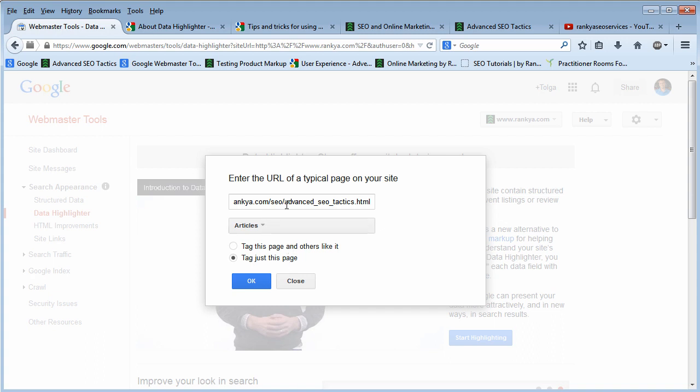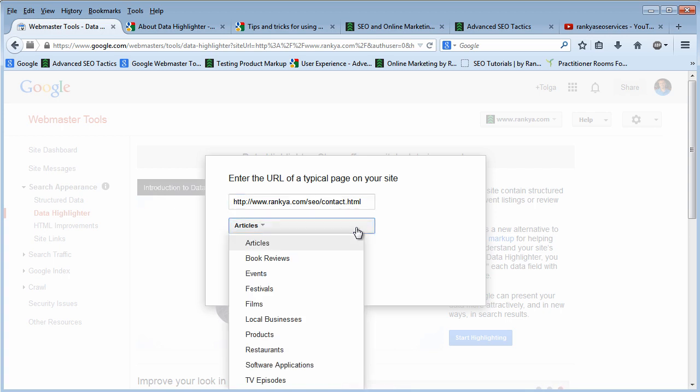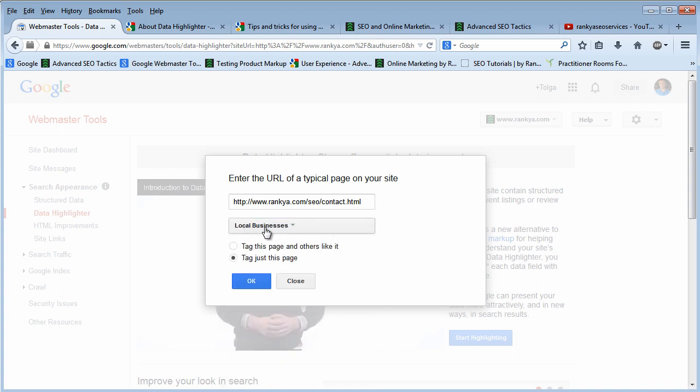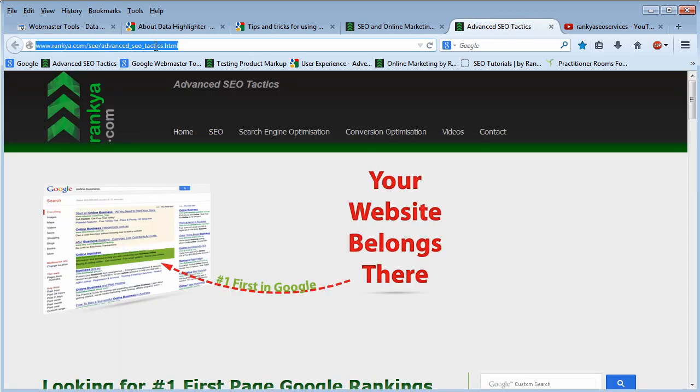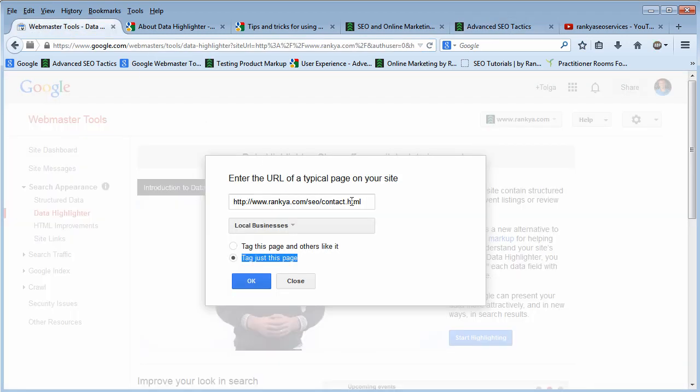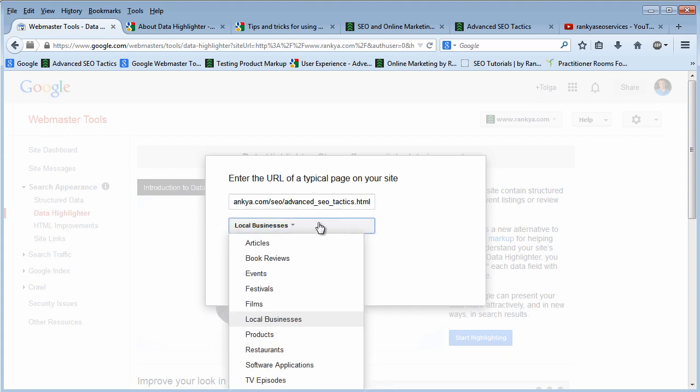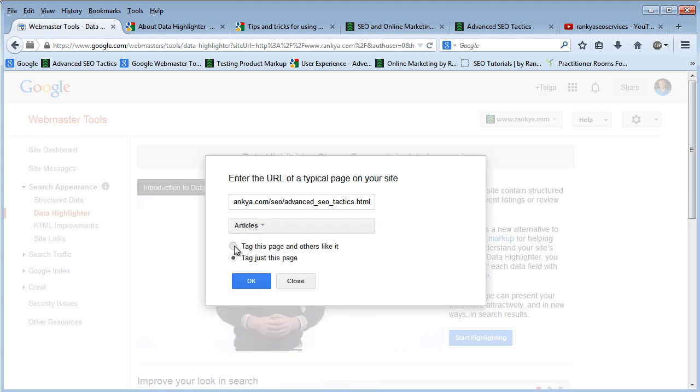Now, the reason that you may want to create different sets is because, let's say I've got a contact us page, right? And within that contact us page, I'm providing information for my local business. If that's the case, this is what I would do, and I would just tag that page only. But if I want to tag different pages that look the same, all I do, I give that URL, okay, and I say, okay, you know what, there is articles and I have many pages similar to it, so let's press okay and let's start highlighting.